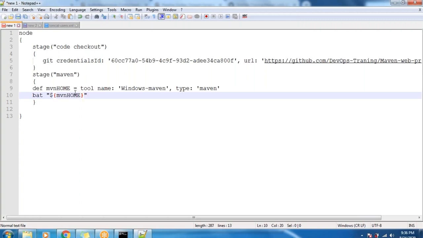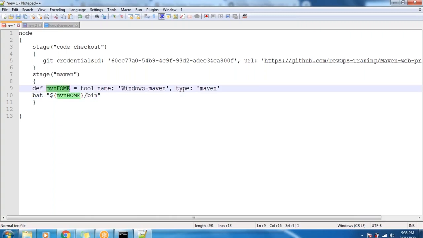Okay, so here is my maven. But it requires the binaries to execute, guys. Hence give slash and provide bin directory. So it is clear now, right? So here we are defining the maven, and down below we are calling the Apache maven and mentioning where our bin directory is.